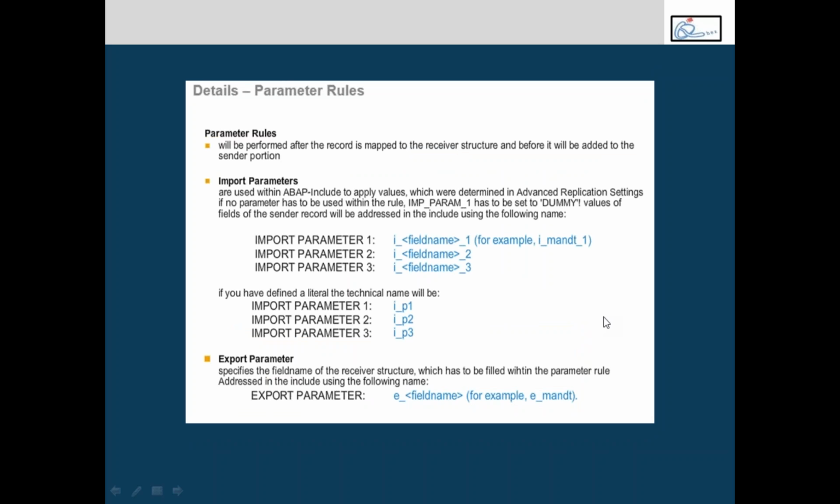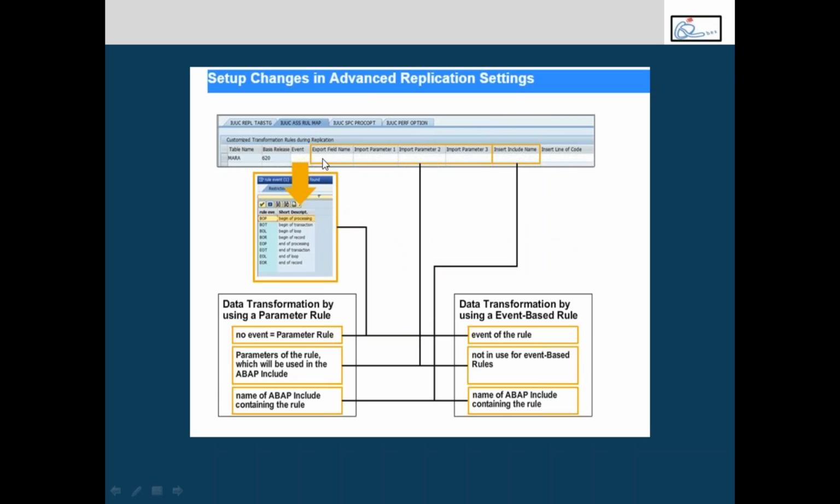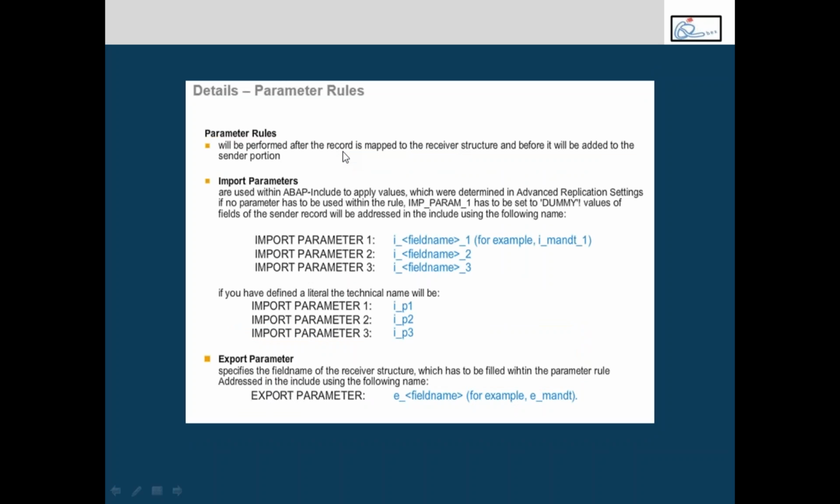This is simple. Basically, he is trying to explain how we implement the ABAP coding when it is parameter based. If it is parameter based, you specify the export field, right? And the export field name would be the field for which you are trying to fill the data. For example, let's say your field is mandate and you're trying to write a logic for filling this field. So your export field will be mandate, and while writing the ABAP code, you refer to the export field as E underscore the field.